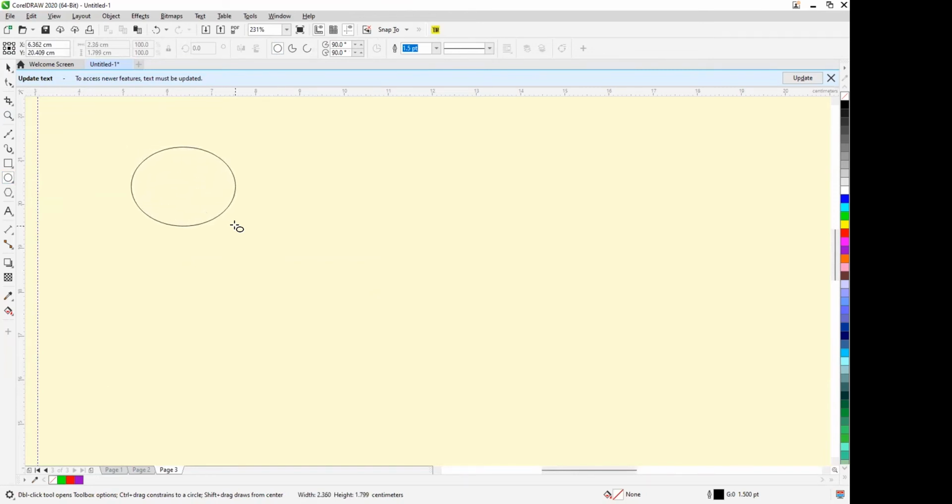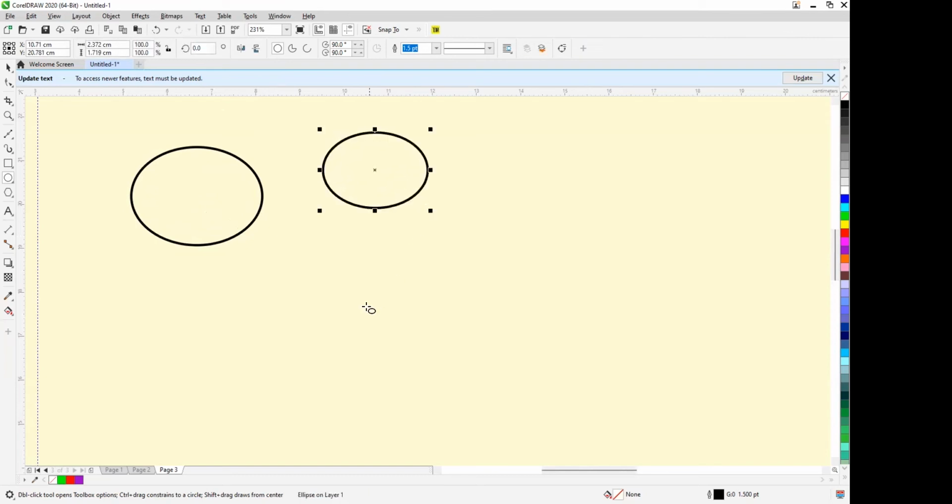I'm not making a perfect circle here. I'm just making a circle, oval. And release your mouse. Again, click on the page, drag the mouse, and release the button. Okay. To make a perfect circle, hold down the control key and drag your mouse. There, this is your perfect circle now.